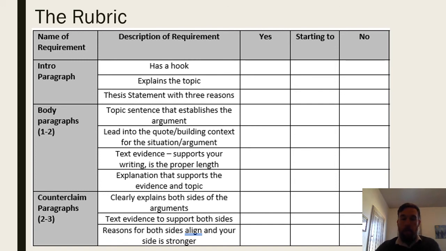And then the other thing you want to do is go through this rubric as you're doing that. Make sure that you have all those parts. Check yourself off if you're a yes, a starting to, or a no. I would say write it out and then go through with this. See for each body paragraph, for each counterclaim paragraph, so you just use this rubric multiple times for those. See if you're doing those things, because that's exactly what I'm going to do when I look at it. I'm going to say, are these things in there? And then see how well they're done.